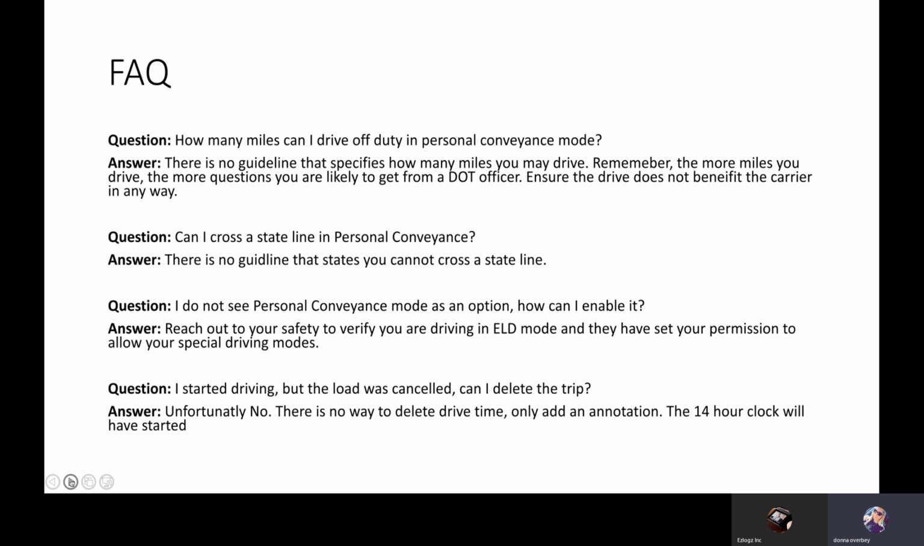Another one I heard was, can I cross a state line in personal conveyance mode? And again, there's no guideline that states you cannot cross a state line. So you're good. Once again, this is something you need to add to your company policy, whether you allow it or not, because once you're audited, that's something they're going to look at.